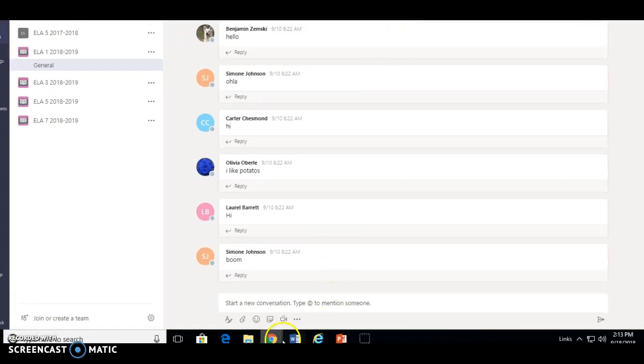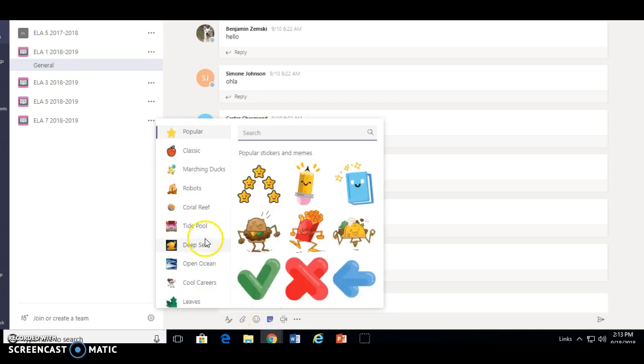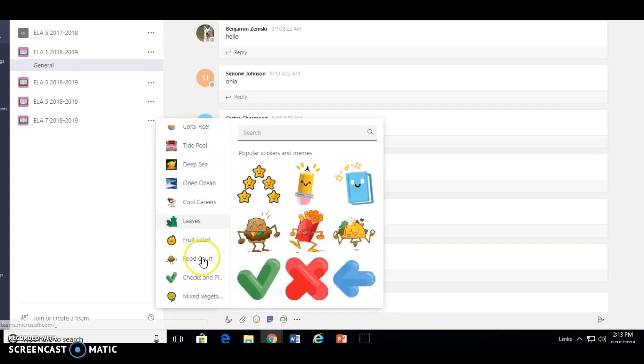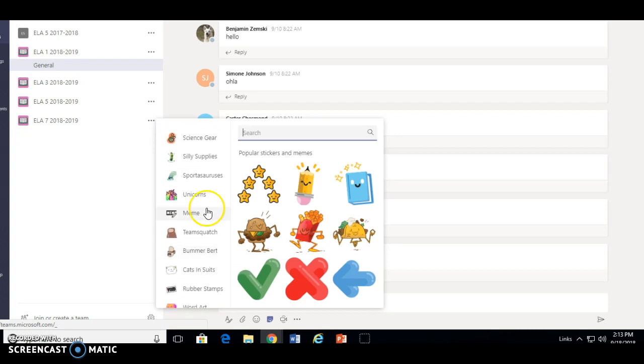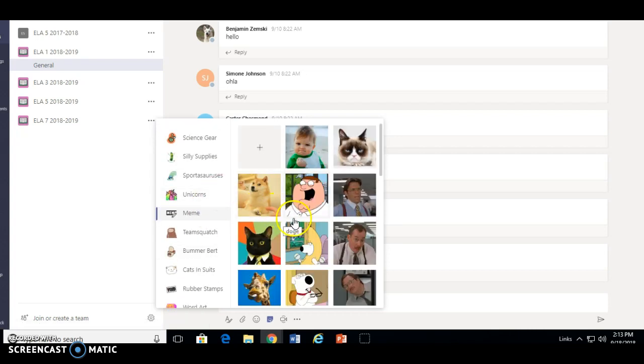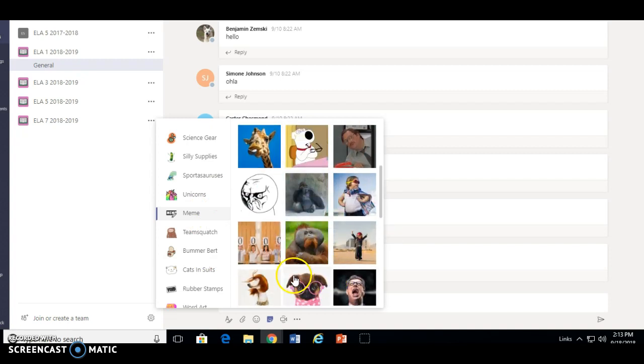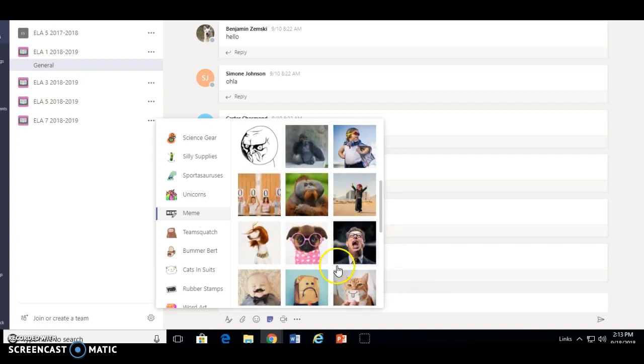From there, you're going to choose the option for the sticker. It's a little smiling square. So click on the sticker. And then on the left, you have a few different options, but if you scroll down, you can click on meme, and you can pick out your favorite option.